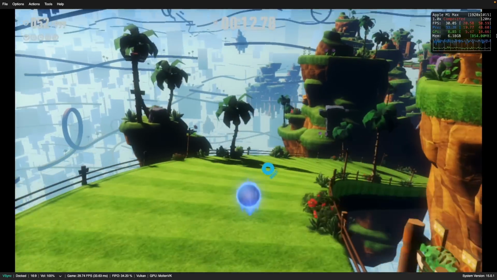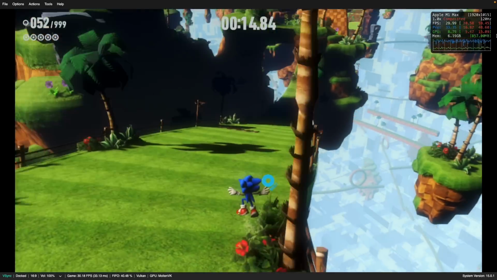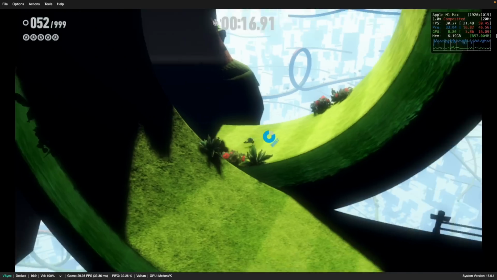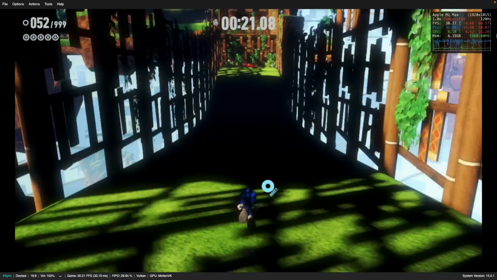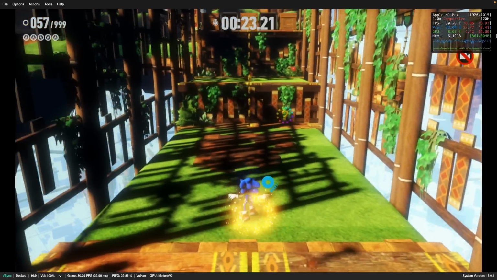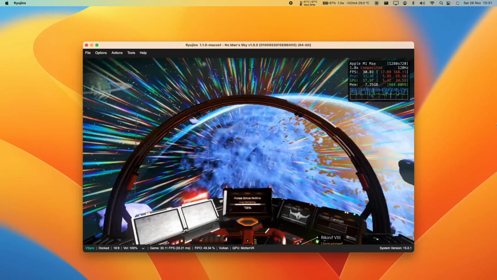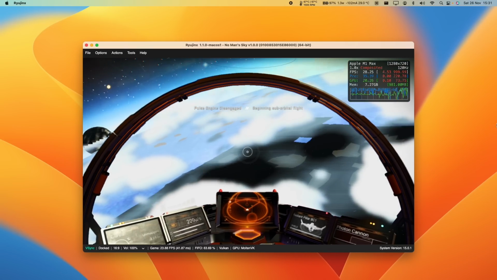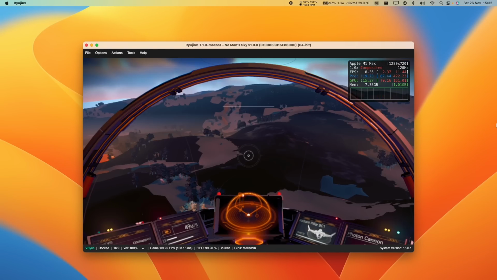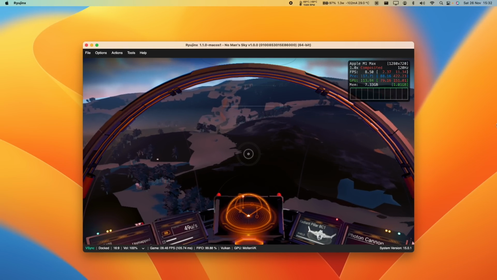So those are the success stories, but there are plenty of games which don't really render correctly. For example, here in Sonic Frontiers, the shadows are way too dark, and the game is quite stuttery despite the fact that we're capped at 30 FPS. No Man's Sky seems to work okay when you're flying around in space, but as soon as we get onto an actual planet, the graphical artifacts start appearing and then the frame rate tanks into the single digits.